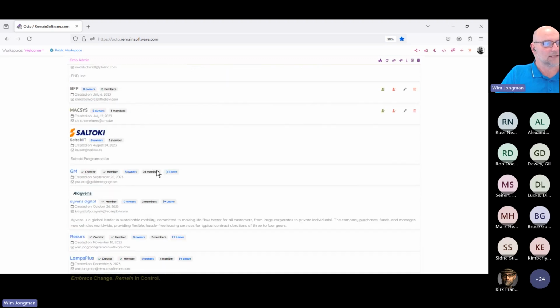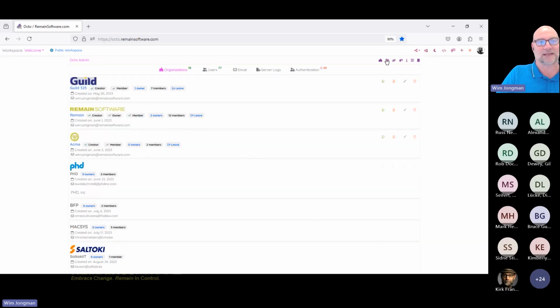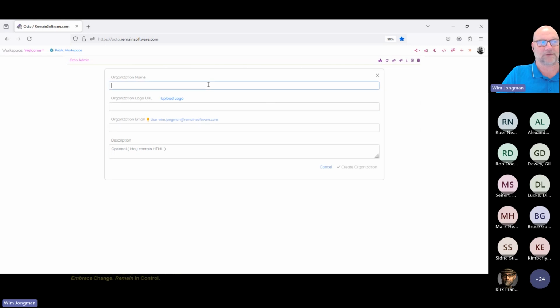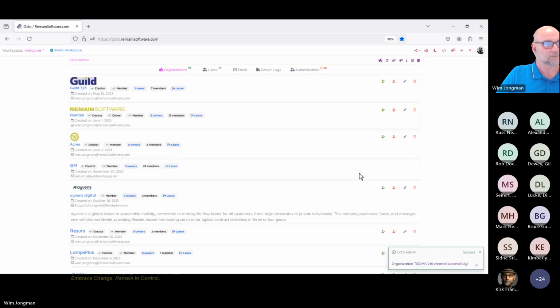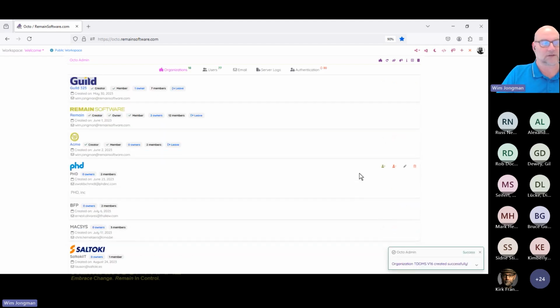So you can see there's already a couple of organizations in here. So let's create a new organization. It's very lightweight and simple. So let's call this TDOMS V16 as the organization name. And I can put in a logo. I will not do that now, but to spice up your organization a little bit. What's the organization email? So all questions about the organization go to that address. And I can create a nice description of my organization, which I will also not do, but you can, of course, imagine that. So it's done. I have created the organization. That's it.